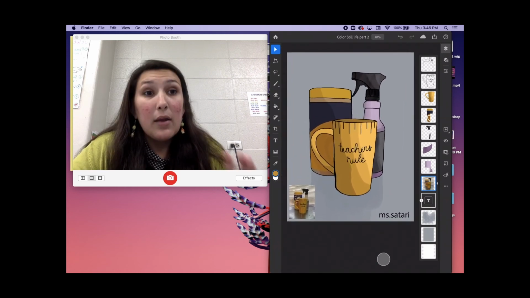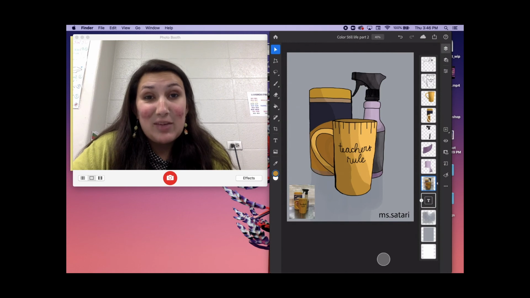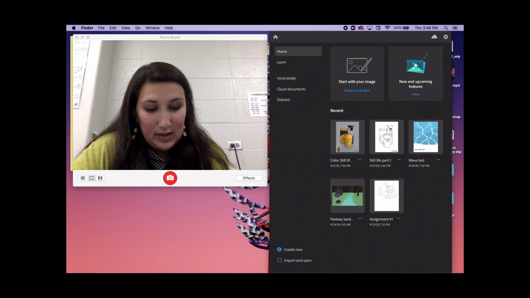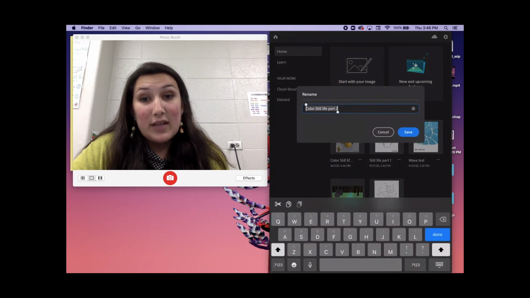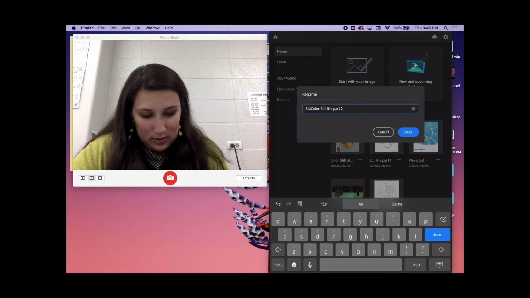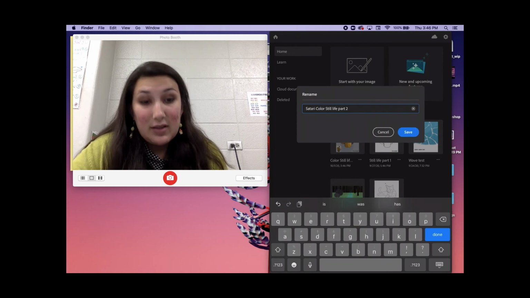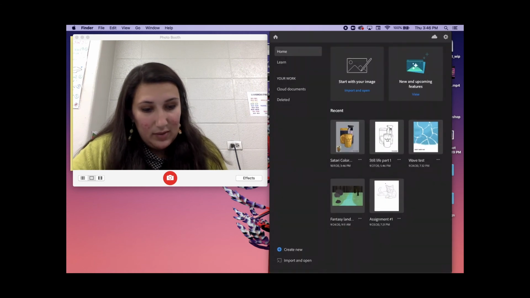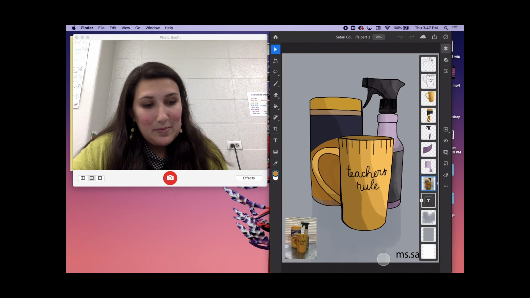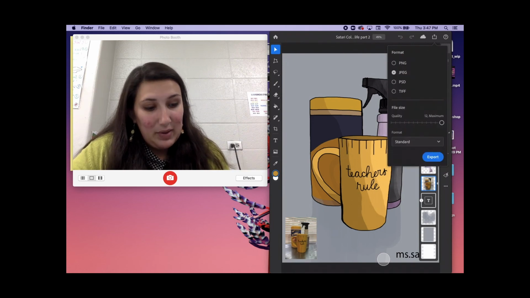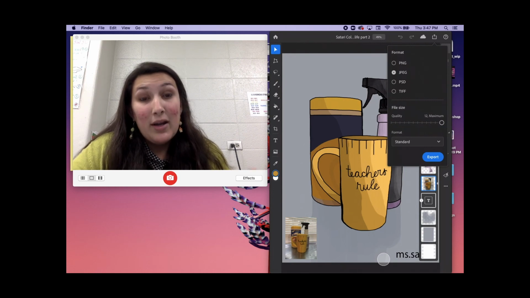And then before we export this document and save it, I'm going to go back to the home, the three little dots next to it, click on that, and rename your file so it says your name. So I should put Satari on mine, color still life part 2. Save it, go back into that document, click on the little outbox in the top right, publish and export as a JPEG, maximum quality, and then export it. And that will save it as a JPEG on your iPad. For the desktop, it's just file, save as JPEG.